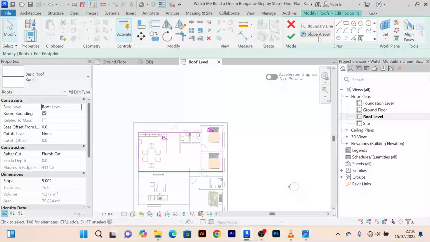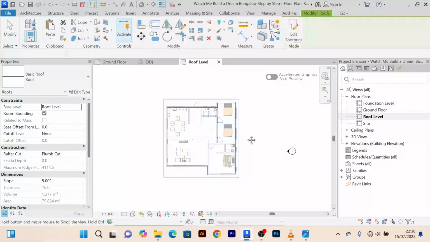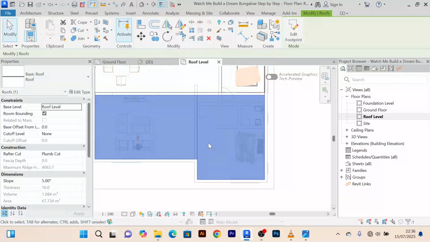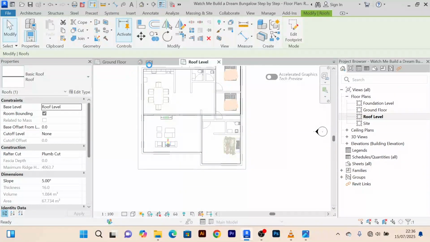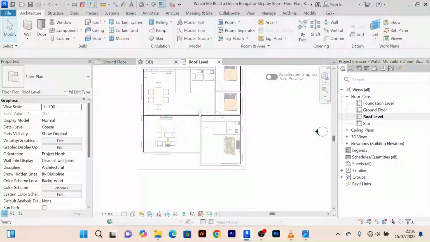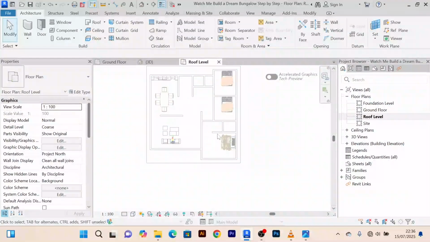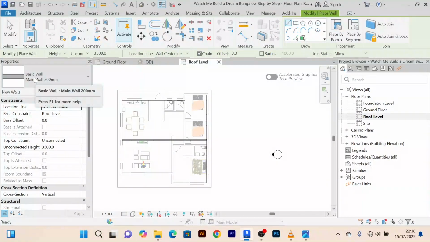So now we have that. I can now click, I'll tick this, I don't want to see that message again. So this other one is okay, everything is from the interior, so we still have that intact. Now we can create our parapet walls. I'll come to architecture, I'll select wall, which is of course our wall that we created.